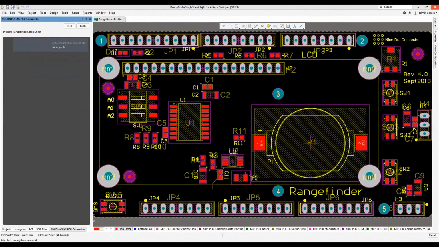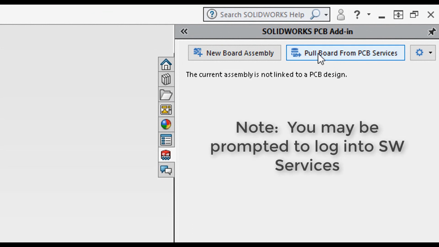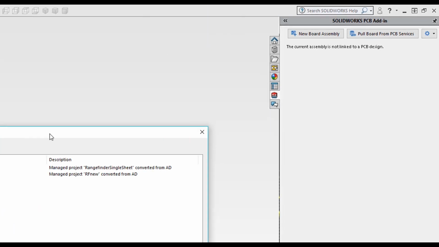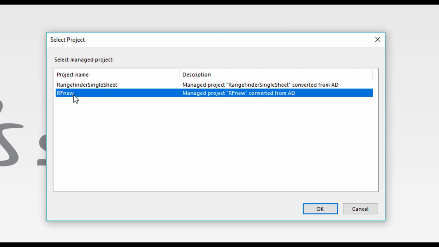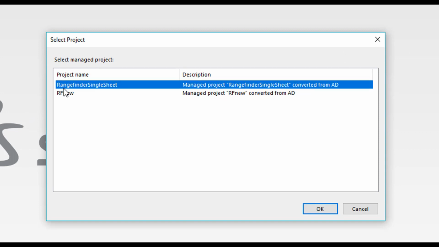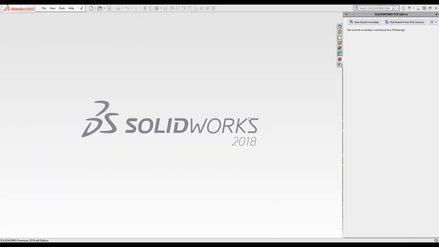Let's bring up SolidWorks CAD. Okay, so let's bring this up on over here. And what I'm going to do is say, go ahead and pull the board from PCB Services. So let's click on that here. So you can see that we now have our selected project. So there was a project in there before. The one that we will do is the rangefinder single sheet, and that's fine. So I'll press OK at this point in time, and we'll let it build.